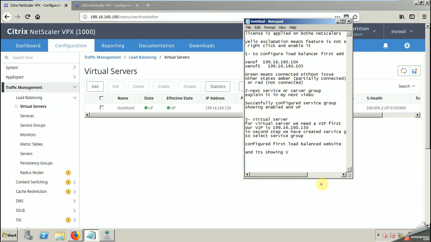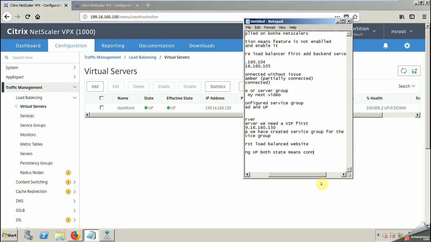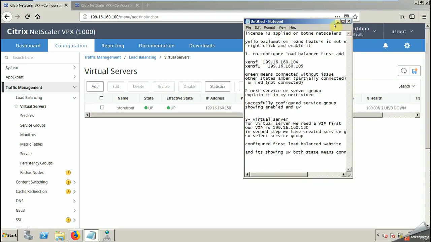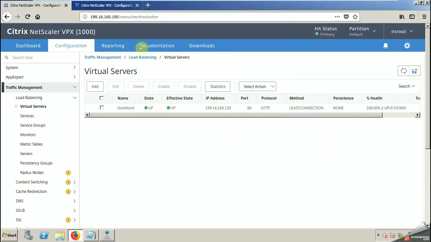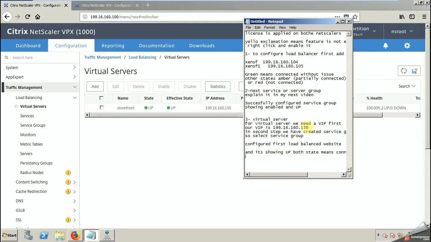Here we can see the virtual server is up, both are showing up, the state as well as the effective state. It means our virtual server is configured successfully. Now we need to test. Just go to Internet Explorer or any browser and put the IP address of the virtual server, like 199.16.160.150, and it will open the URL.